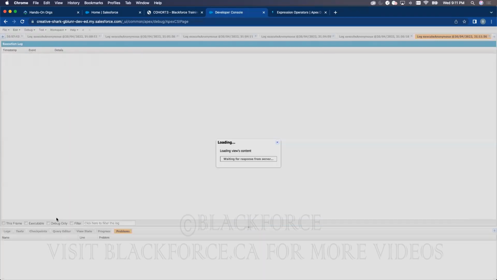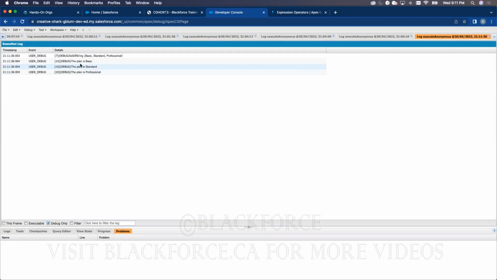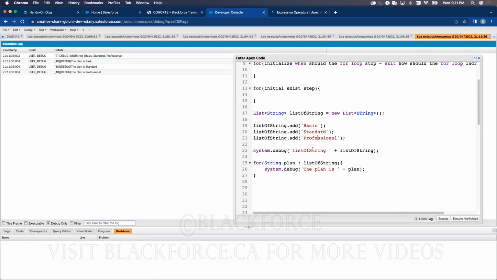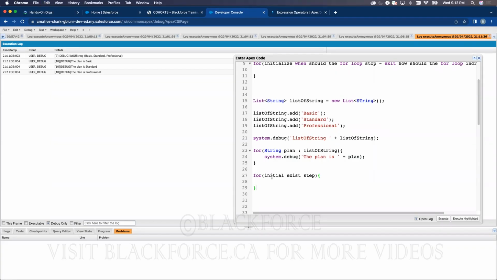You have this, and it says the plan is basic, the plan is standard, the plan is professional. What does that tell you? It tells me that looping through a list and printing the statement will show me all the values in that list. And if you want to use this approach, you can also use this approach. I'll bring it out here.